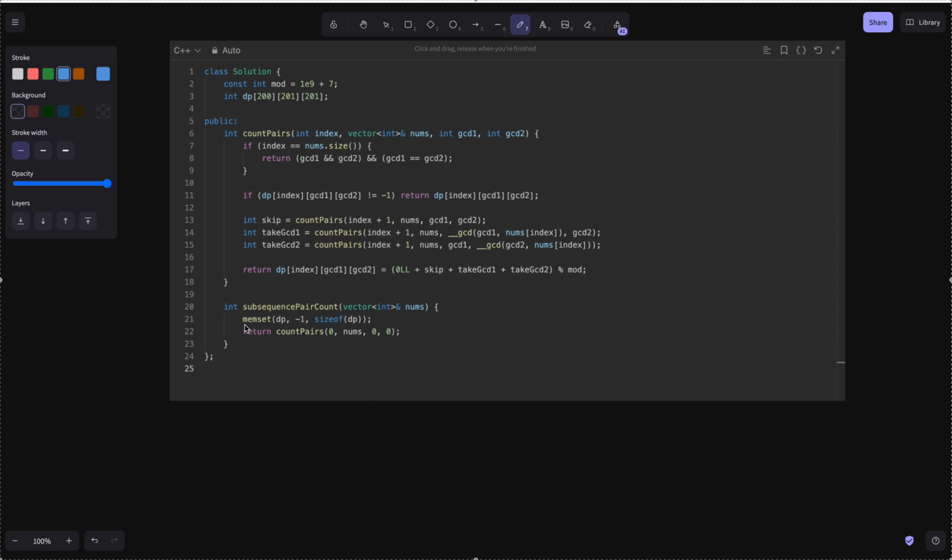What we are doing first is creating a DP of size nums and initially setting it to -1. So all the elements are -1 initially in the DP, and we start counting the pairs from index 0, and initially GCD1 and GCD2 are both 0. Now we go to index 0 and check, is it there in the DP? Is its value not equal to -1? No. So we skip this part.